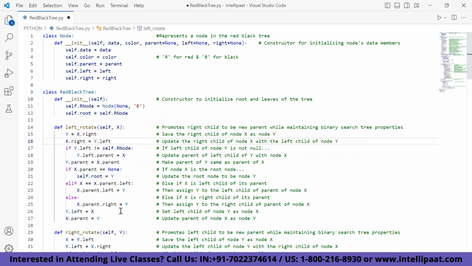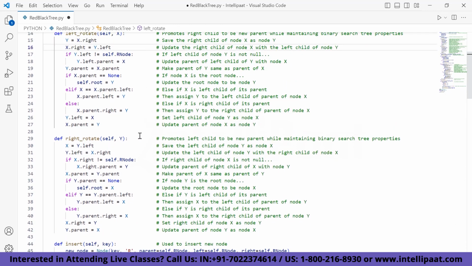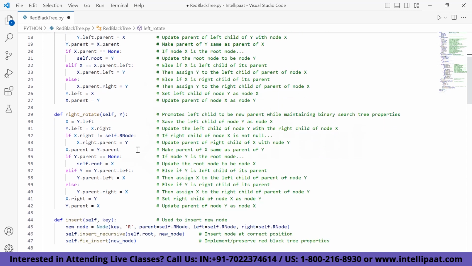After replacing X with Y, we make X the Y's left child, and then we make Y the parent of node X. In this way, we keep swapping places of X with Y, and then finally we get our desired left rotated tree. The right rotate function works in a similar fashion. The only difference is it works opposite to the steps which we have performed on the left rotate operation.